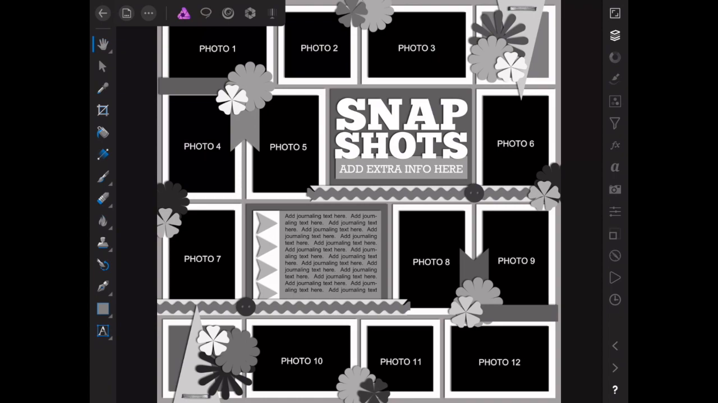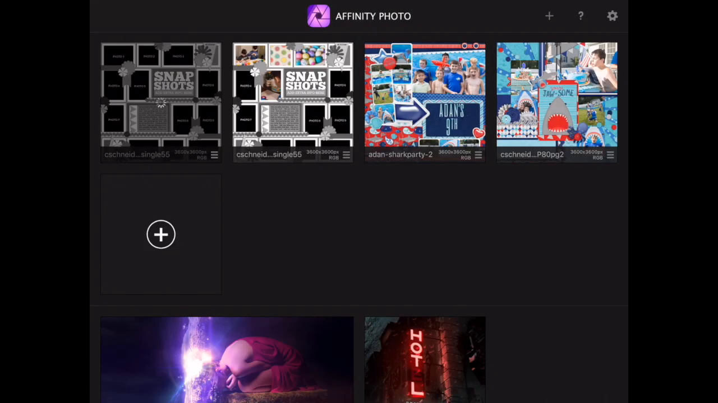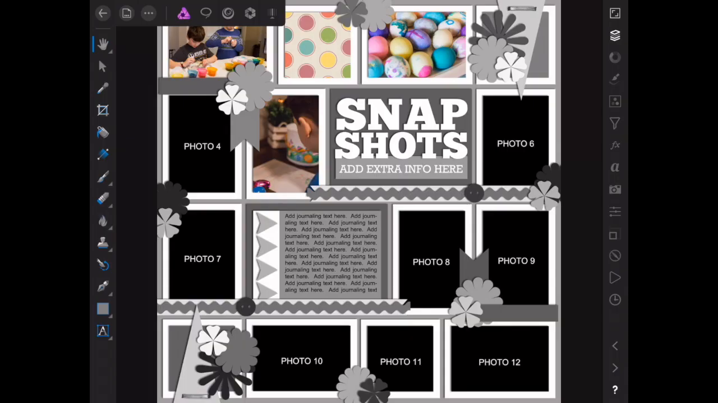Okay, so now that I've showed you that, I'm going to go back to home, which is the little arrow all the way to the upper left. When you do that, it saves your progress and it saves your image. I already started it. So I'm going to put in some more photos. I'm going to go to photo 4 in my template, and I'm going to click on it.